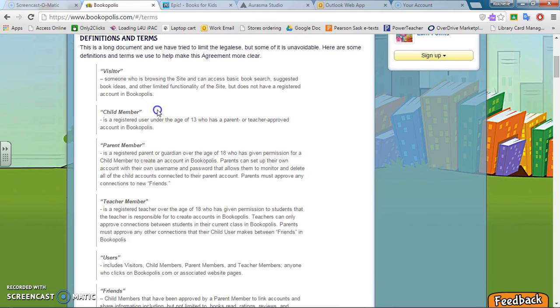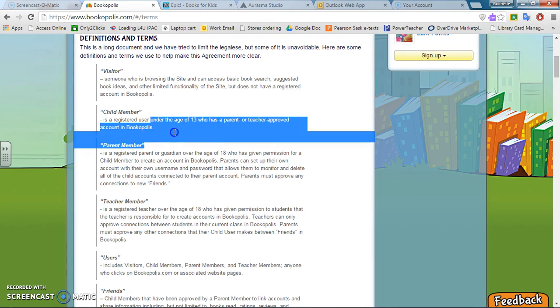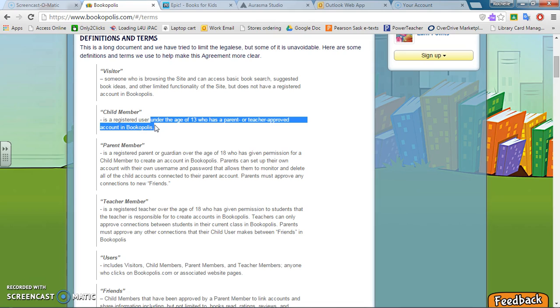To be a member, if you are under the age of 13, you have to be parent or teacher approved in Bookopolis. But being teacher approved doesn't mean that a student can have access online, because our parents do have to fill out media release forms stating whether or not they can have an online identity.